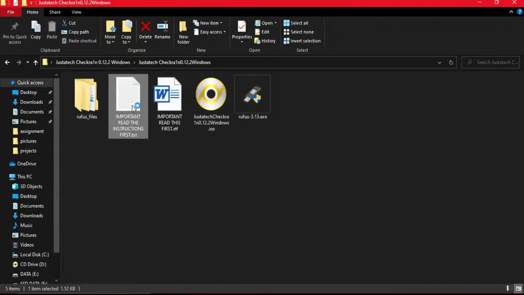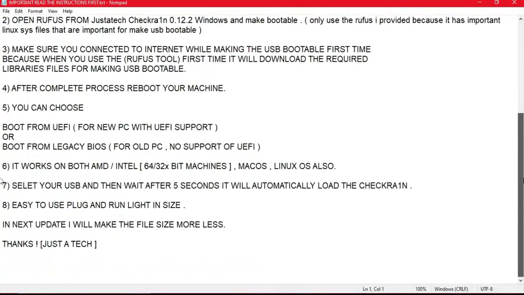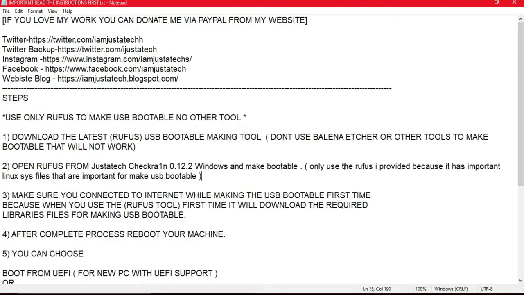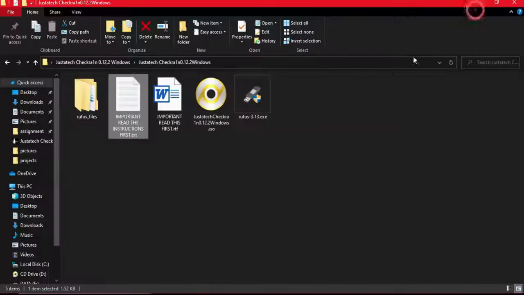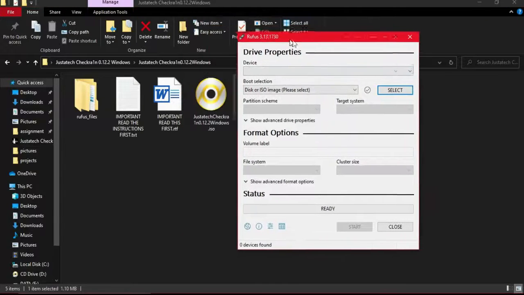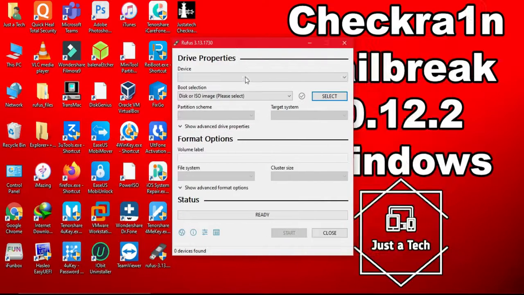this readme file. Now we have to make the ISO file bootable on the USB pen drive, and for that we will use the Rufus tool only. Don't use Balena Etcher with this ISO file because Balena Etcher will not work. So you have to use only Rufus. For the convenience of the user, I have already given the Rufus tool with this Checkra file, so you just download the Checkra file and you will get Rufus in it.